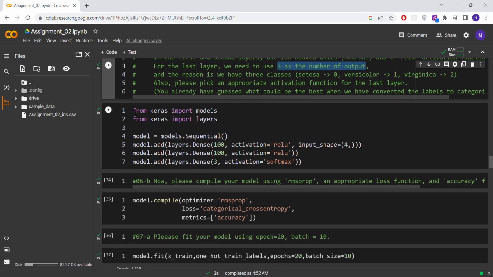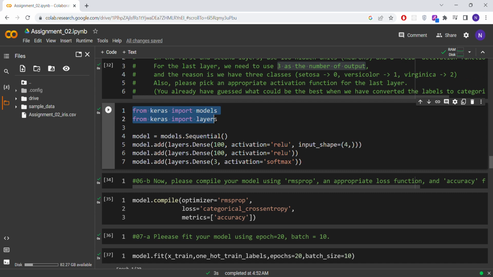Here we can see we are importing models and layers from Keras, and then we define our model as models.Sequential and add 3 layers. So model.add, in the first layer we are using 100 units, so we are specifying 100 here, activation as ReLU, and input shape as 4. In the second one we use a dense layer with 100 units and activation as ReLU. In the last layer we use 3 units and activation as softmax.